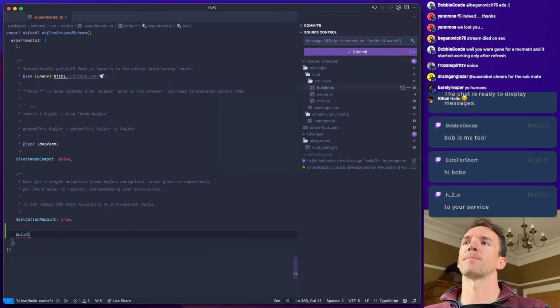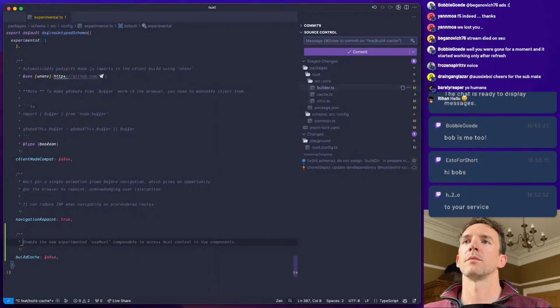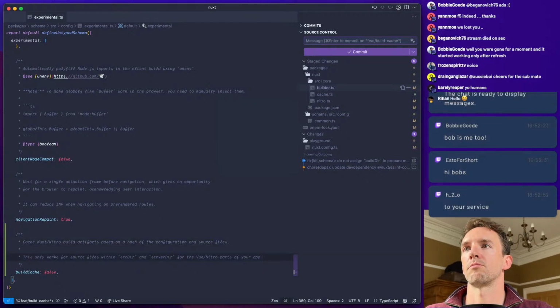build cache maybe, and say, that's weird. Okay, cache Nuxt Nitro build artifacts based on hash of the configuration source files. This only works for source files within source dir and server directory for the Vue Nitro parts of your app. Okay, I think this is fair.